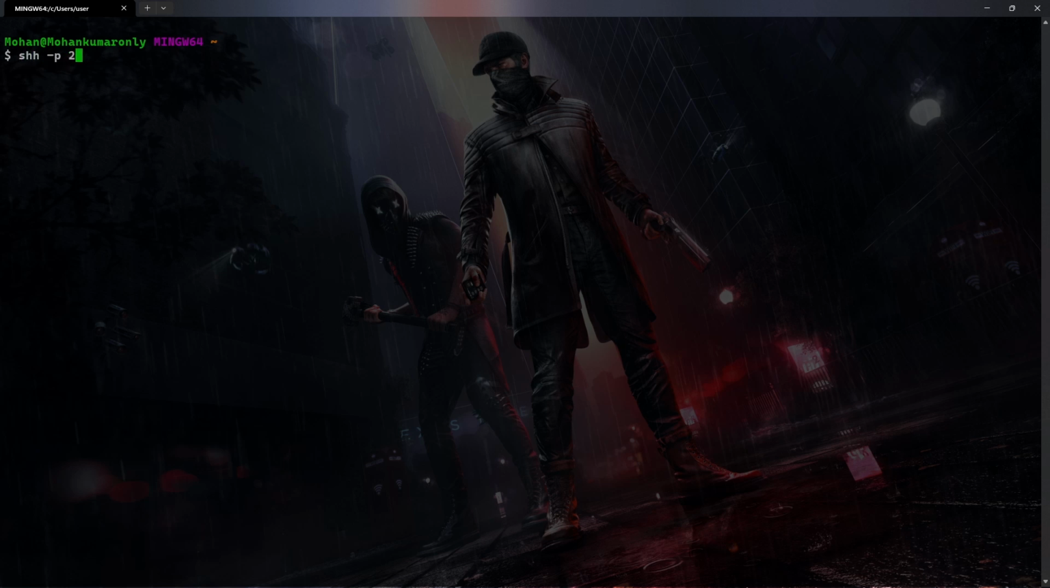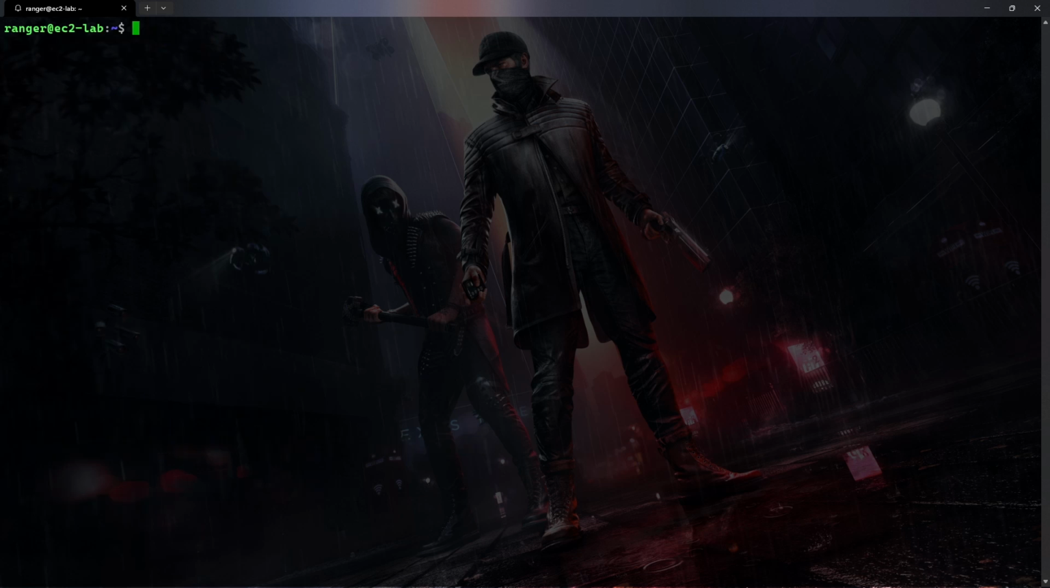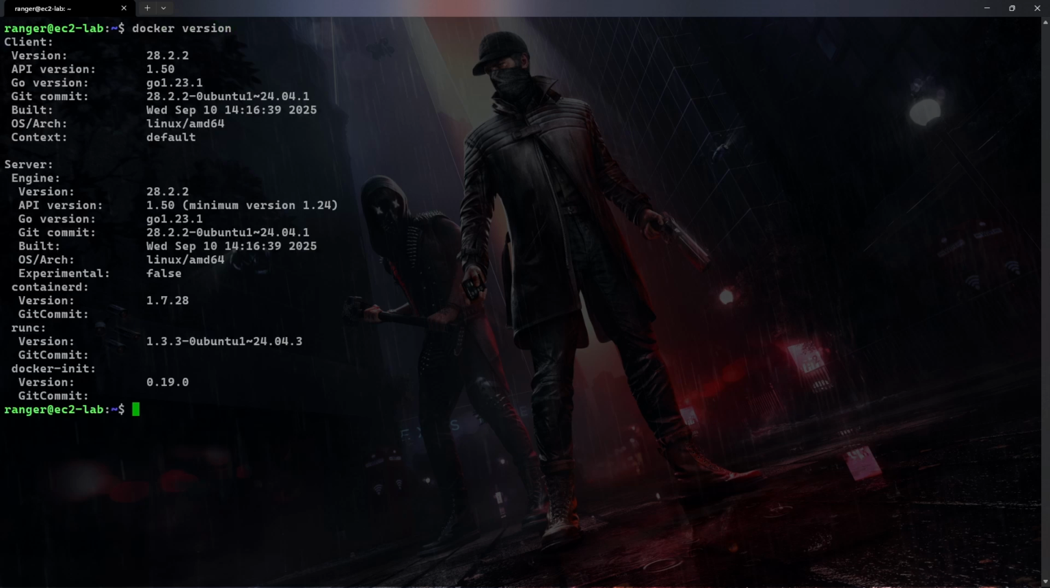Using ssh -p 2222 ranger@localhost. Command not found. What happened? ssh ranger@localhost, not sss. Okay, it's asking for the password. Now we can check the Docker version. As you can see here, the version is installed perfectly.